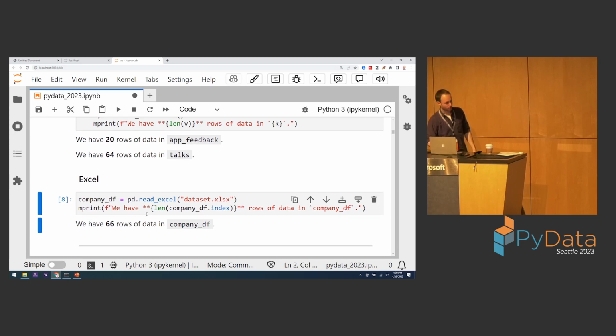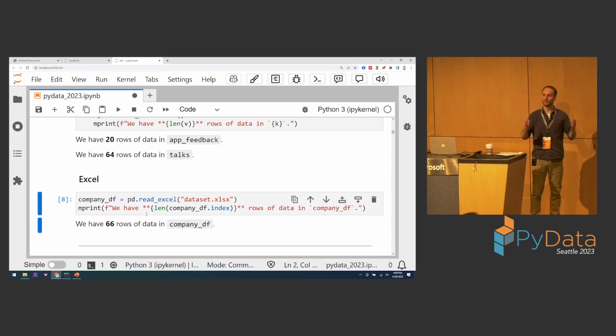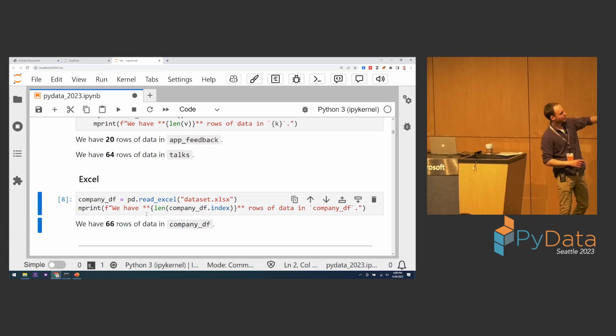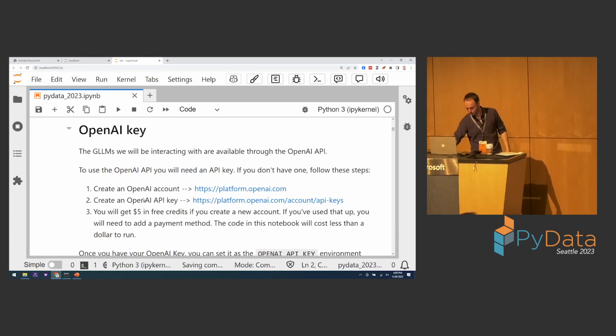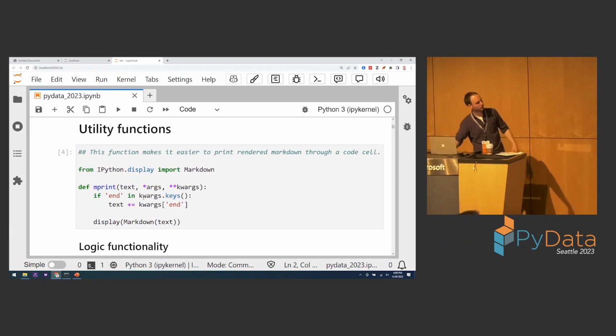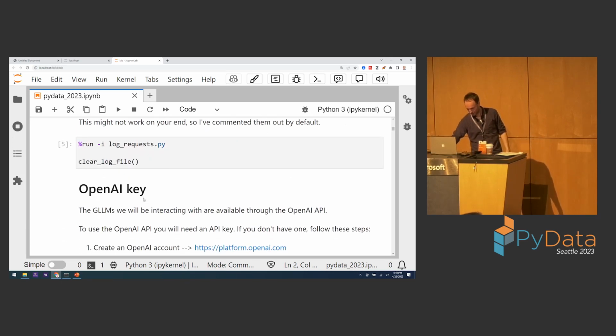Also, in case you're wondering, this is a thing that I only recently figured out I could do, but I thought it was really cool. I have a little function here. I won't dwell on this for too long, but if you work a lot in Jupyter Notebooks, this might be useful. This little function allows you to print things in Markdown and have it render in a notebook. I do not know why that gives me so much joy, but it gives me a lot of joy because I can do things like this.